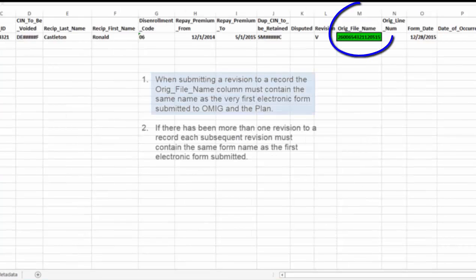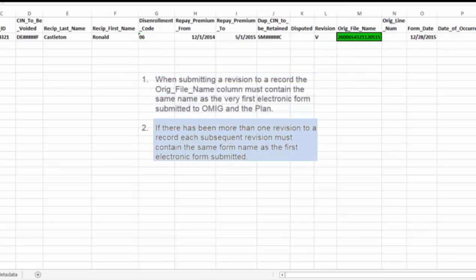When submitting a revision to a record, the original file name column must contain the same name as the very first electronic form submitted to OMIG and the plan. If there has been more than one revision to a record, each subsequent revision must contain the same form name as the first electronic form submitted. Do not use the file name used in a prior revision. Always refer back to the original retro.